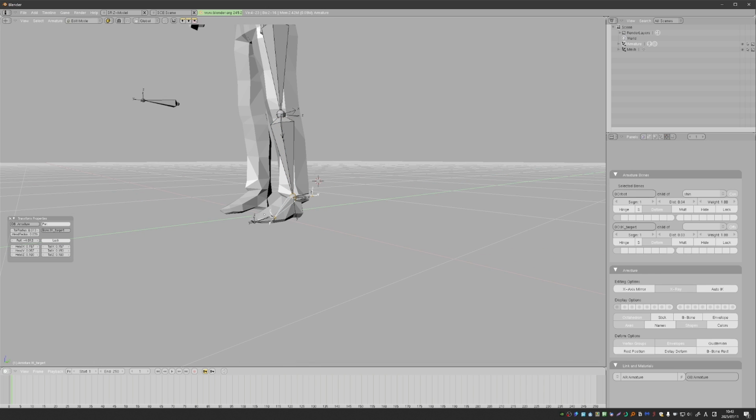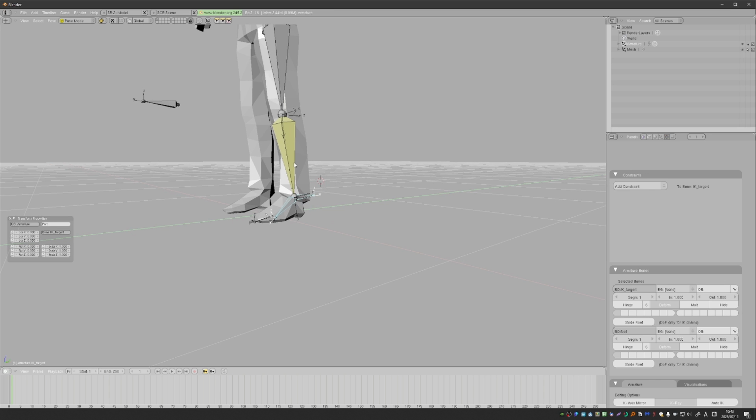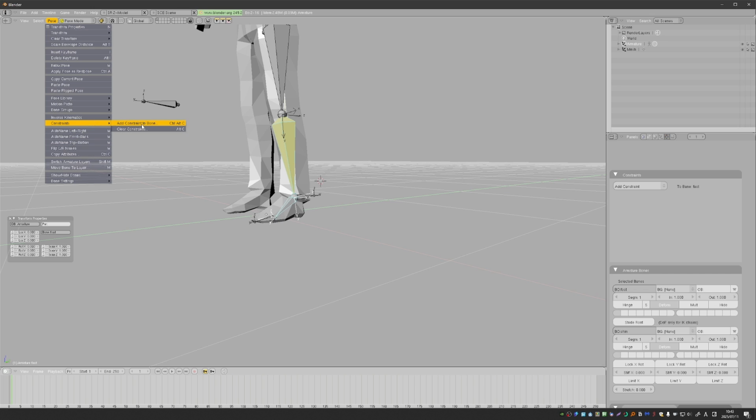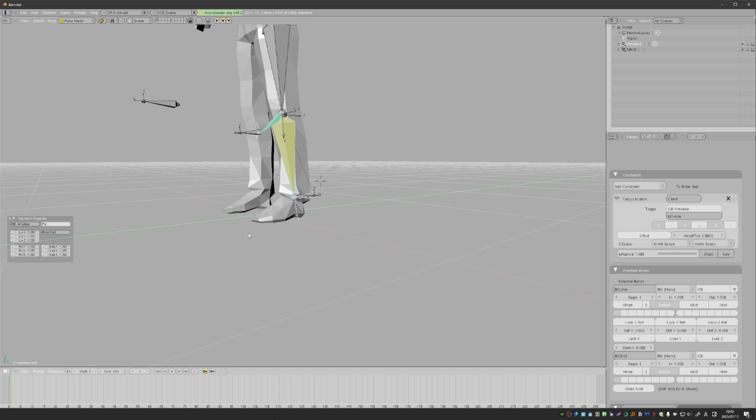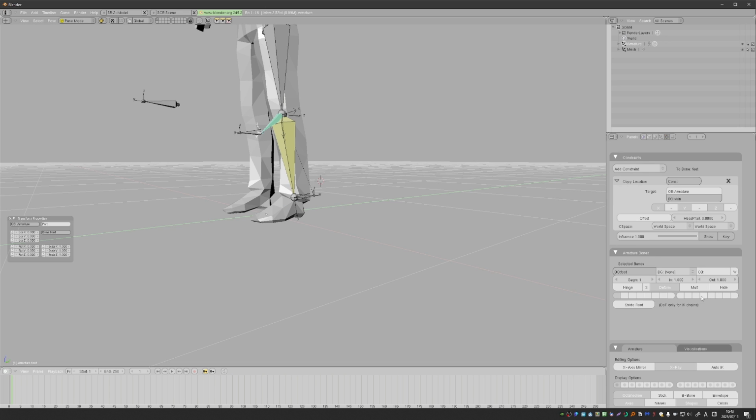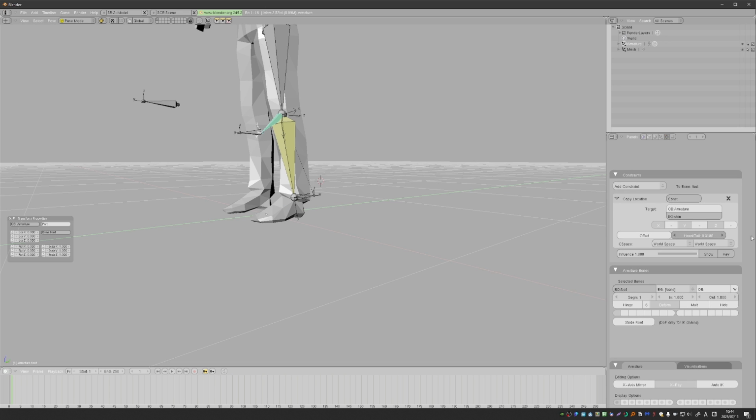I'll parent it to the IK target, keep offset. And then in pose mode, let's try to shift select this and Control Shift C. Okay, that is not what I want. Custom orientation. Add and use bone. Nope, let's undo. Oh, it's Control Alt and C. Let's see, Control Alt and C. Nice. So I want copy location, and I want to set head tail to 1.